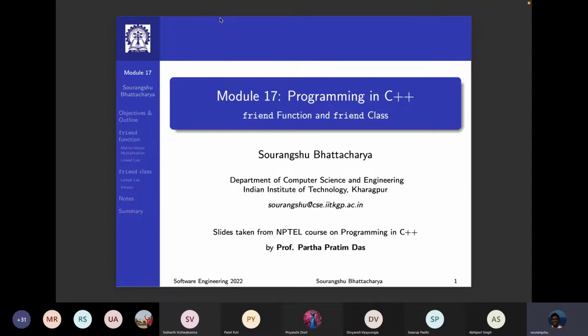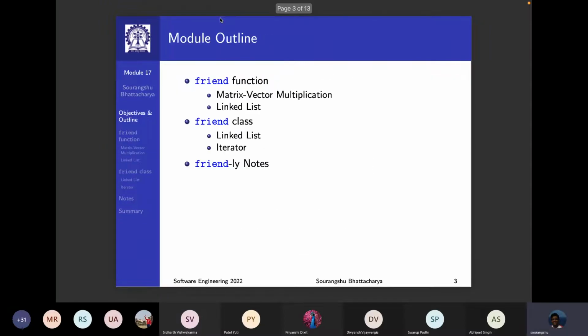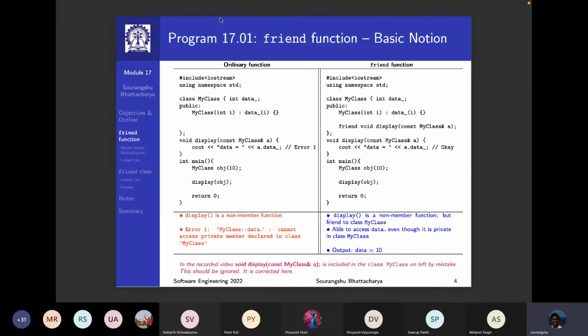Okay, so today we are going to discuss another functionality added by C++, which is using this particular keyword called friend. So what is a friend function?